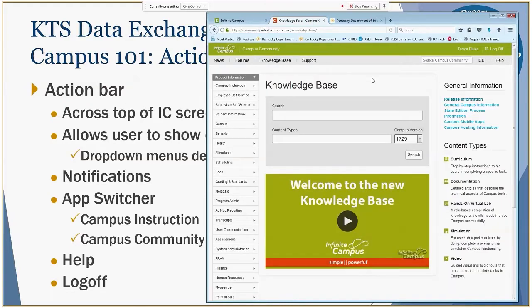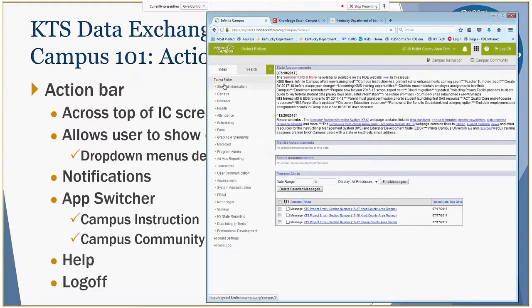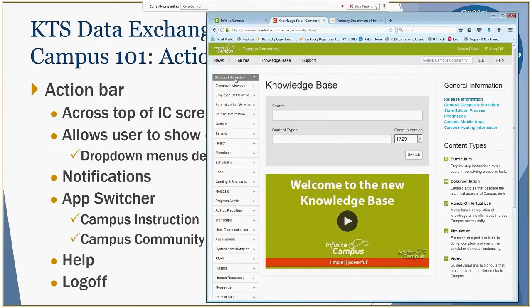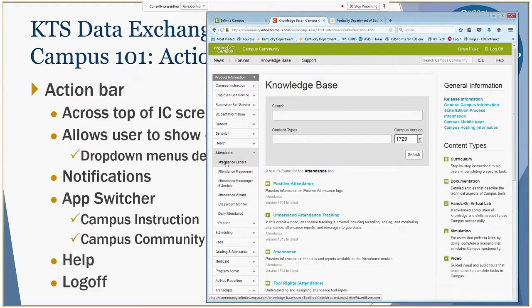From here, if you notice on the left-hand side, it's all set up kind of like the same thing that you'll see over here on the Infinite Campus database under the index. So you could click down through here if you wanted to know more about attendance. If you clicked on the attendance link, it's going to open up these additional areas, and then it's also going to give you some knowledge base results. The knowledge base results have little symbols next to them to indicate what types of content you can view in those links.